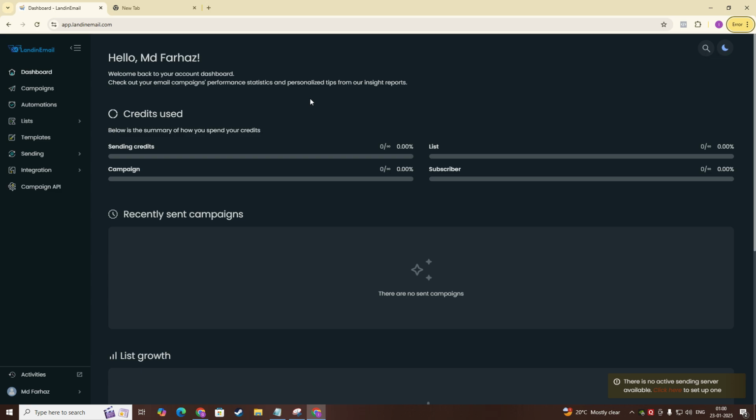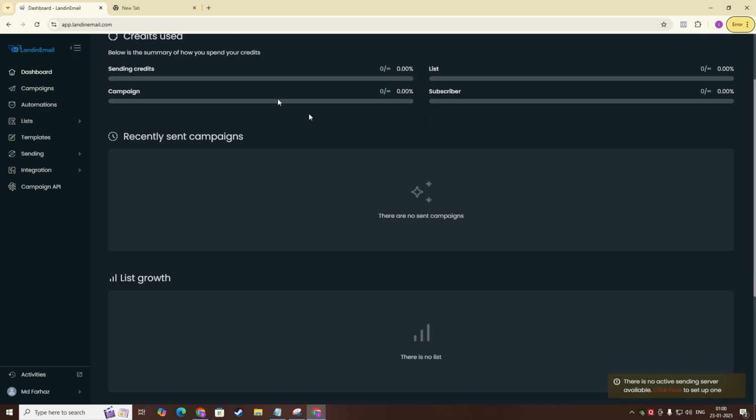In this video, we are going to show you how you can add sending domains first and verify that domain. It's a very simple process. Once you log in, this is how the interface would look like. And here there is a pop-up showing that there is no active sending server available.